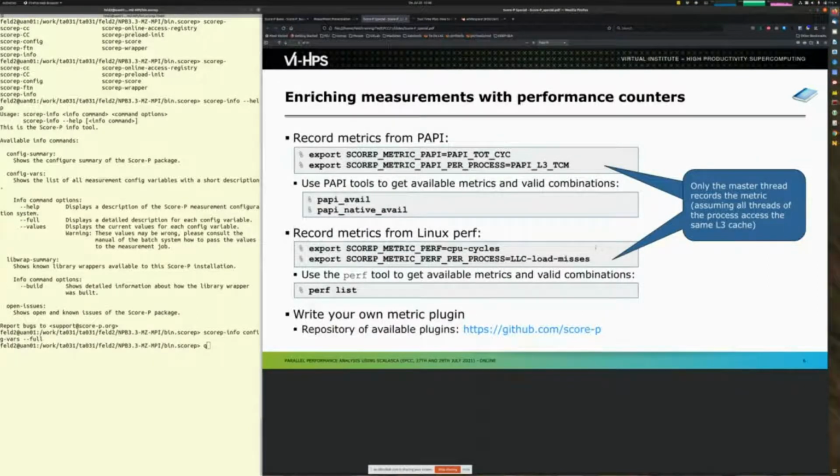Then we talked about PAPI counters several times, or hardware counters in general. These are introduced by the environment variable Scorpy metric PAPI, or Scorpy metric PAPI per process. The per process ones are only collected for the master thread of each rank, and the other ones are collected for each thread. The counters are collected for every enter and every exit of the functions, and then we take the difference of these two values.